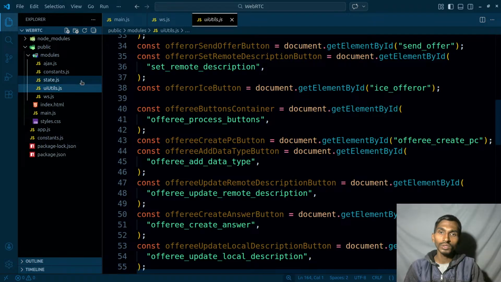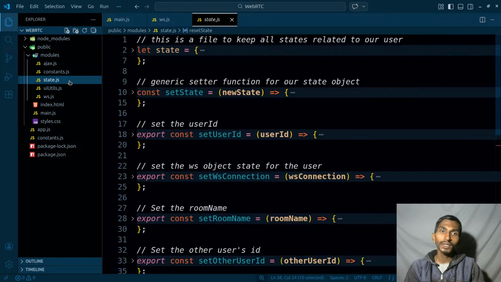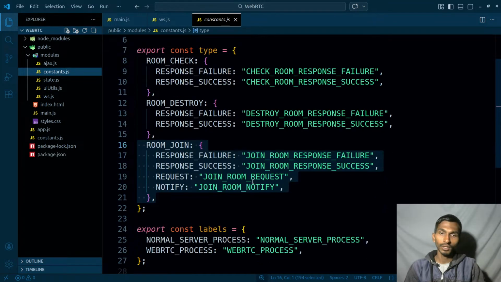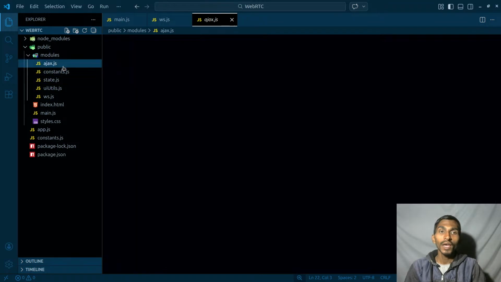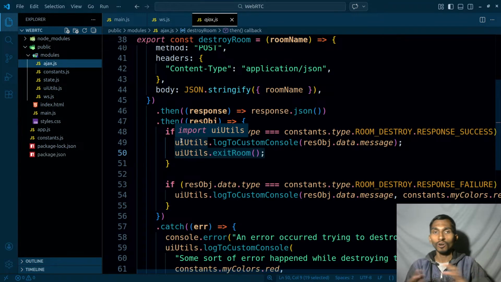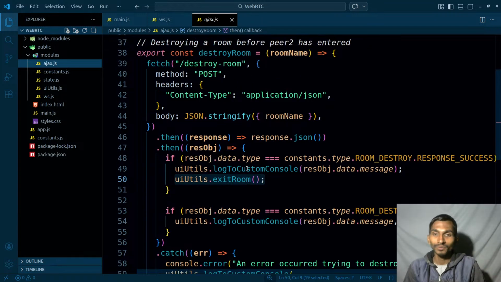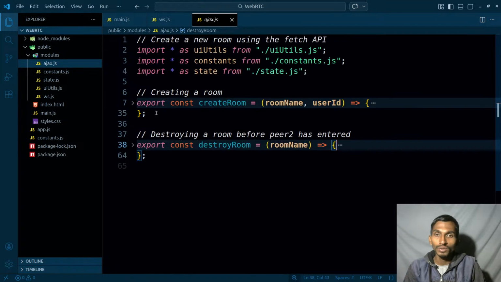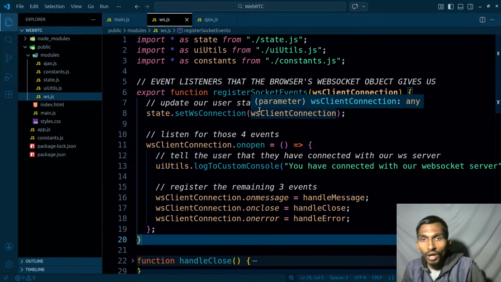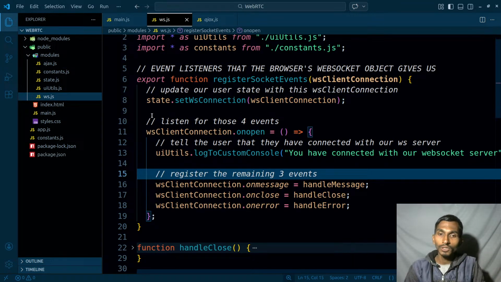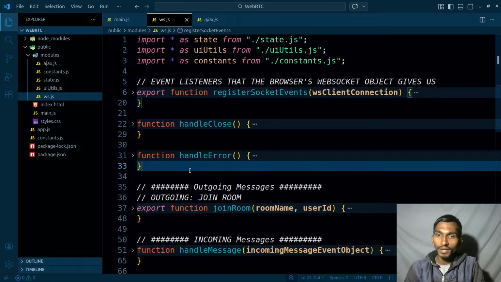So inside UI utils, I have the UI utils related code. State contains states, constants consists of constants related stuff. Ajax consists of post requests, fetch related stuff, when you are actually sending the request to the server. So this particular thing is actually done. Lastly, we have this WebSocket related stuff.